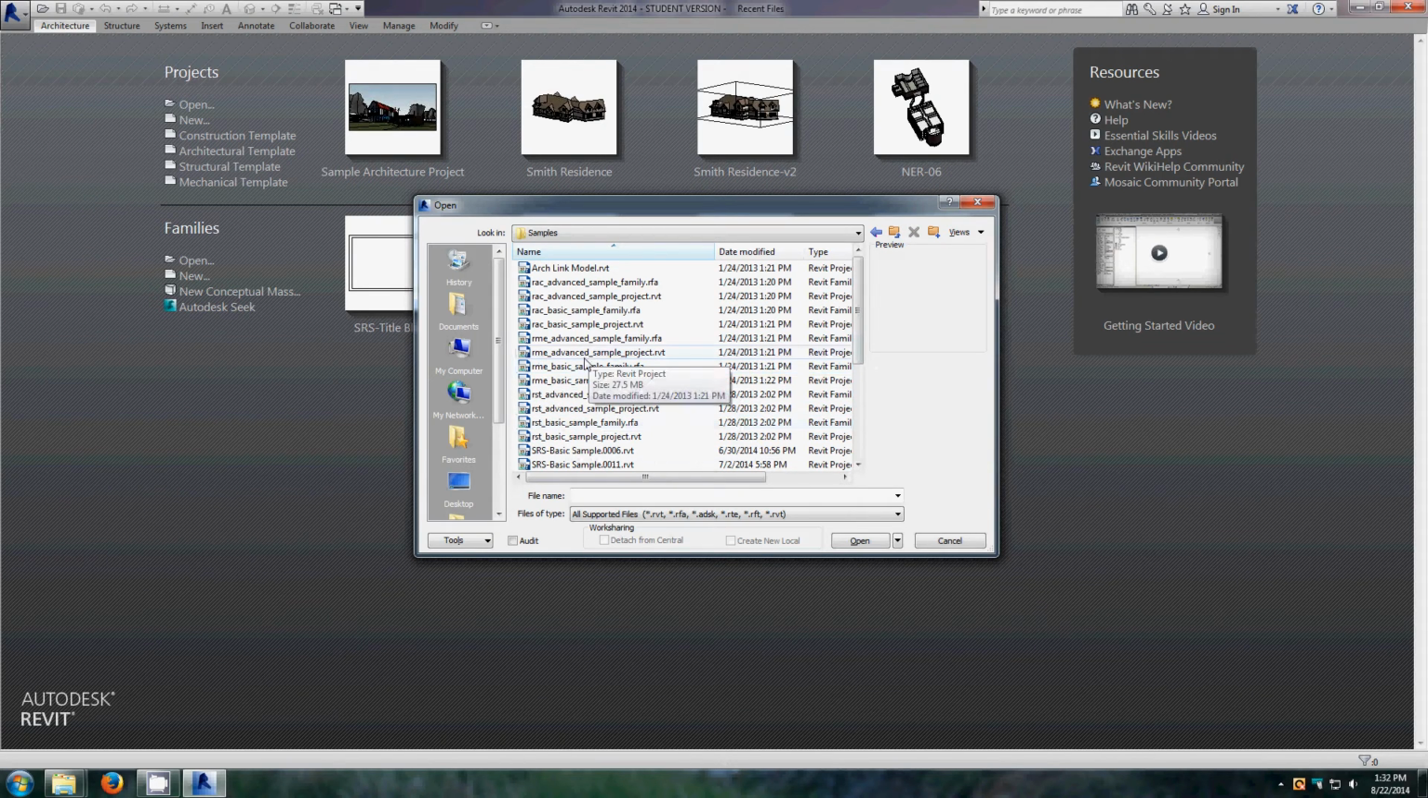and now look for the RAC Basic Sample Project .rvt. RAC just stands for Revit Architectural Basic Sample Project. Make sure you have the RVT extension. Select that and click Open.